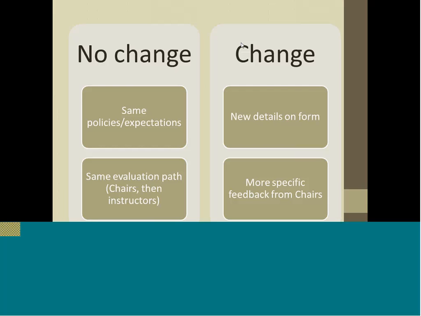And also, as you see below, new details on form, there will be much more specific feedback from chairs. The whole process of evaluating an instructor and mentoring and encouraging them will be done much more extensively now by the instructor's direct chair.